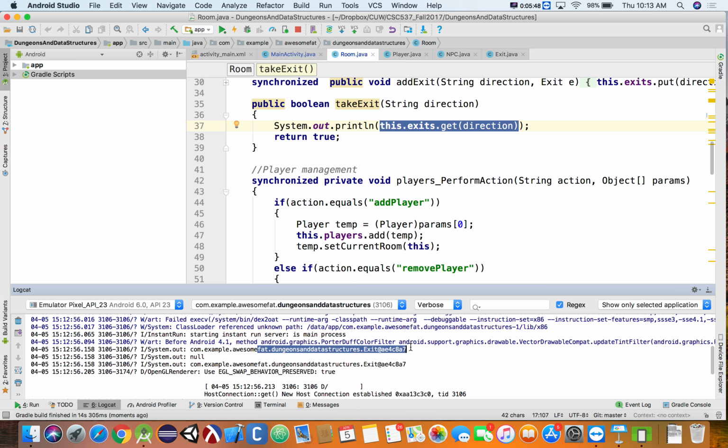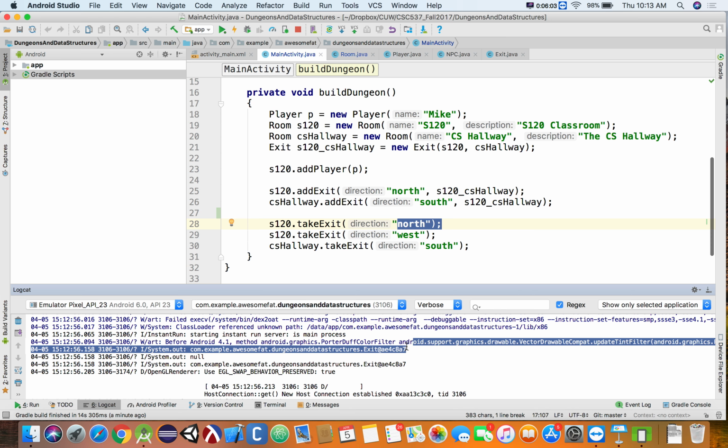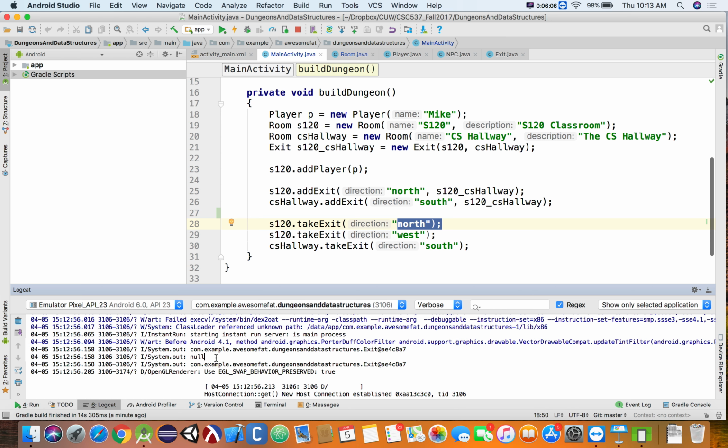So here's the exit when we did find one to the north. Here's a null when we were trying to find one to the west. Let's go back here to main activity. So north, we found that door. That's this guy. West, we don't have a door over here. That's this guy. And then from the perspective of the hallway, we have an exit to the south, and here's that thing. Now notice that these are the same exits, right? Those two are two variables pointing to the same place in memory, because we've decided to have a single exit that links two rooms.